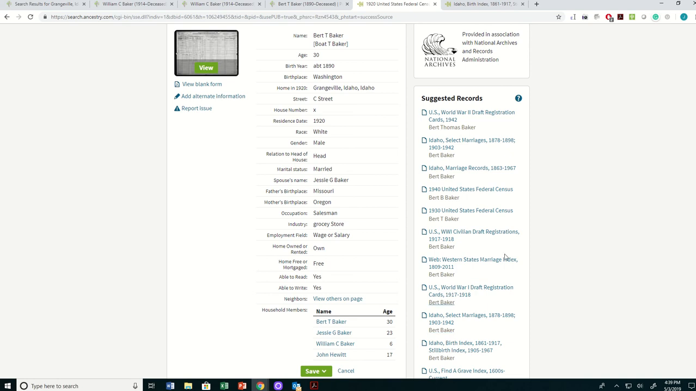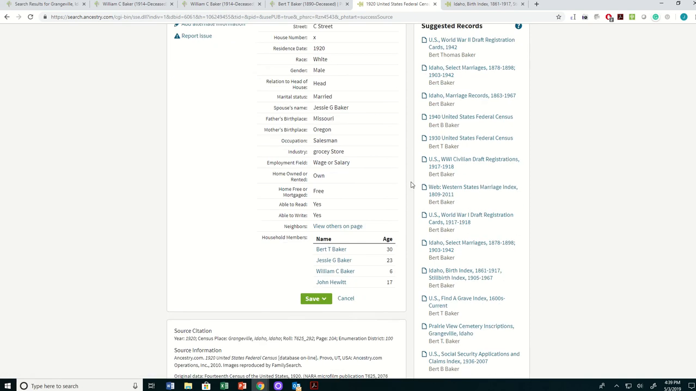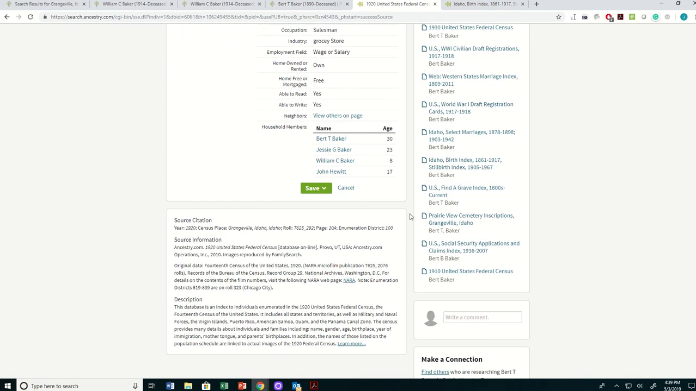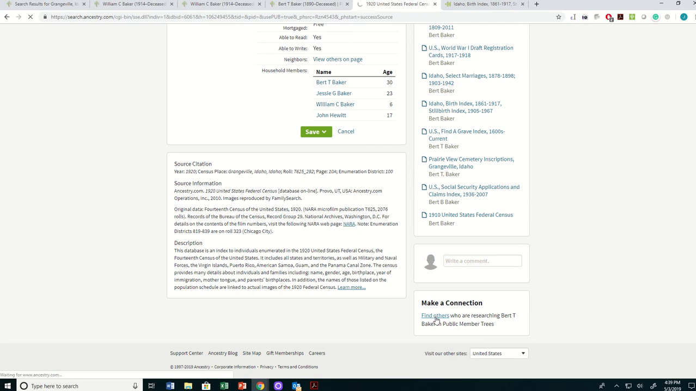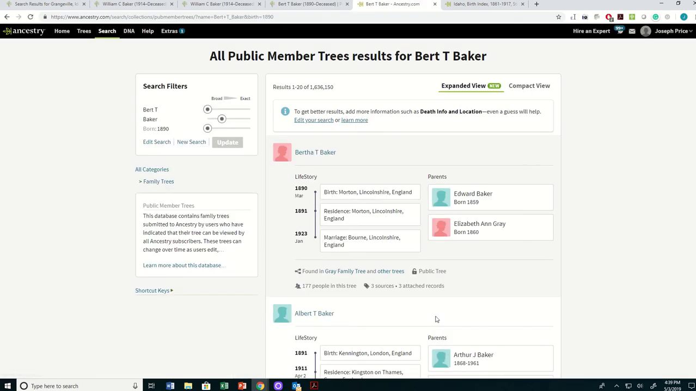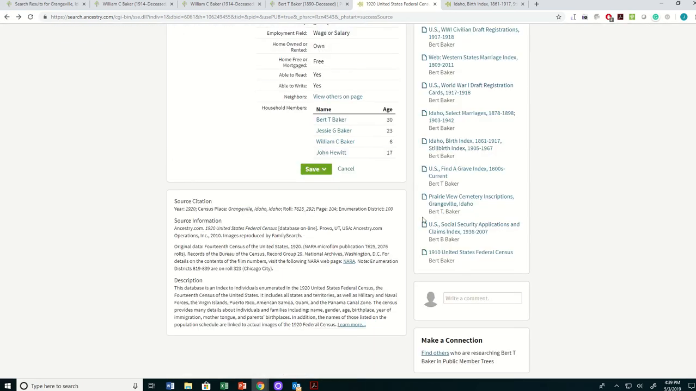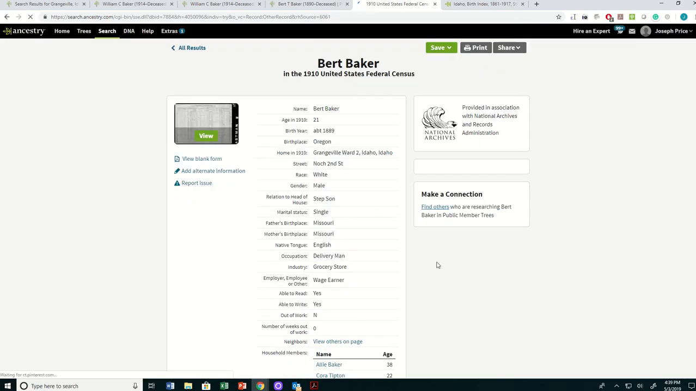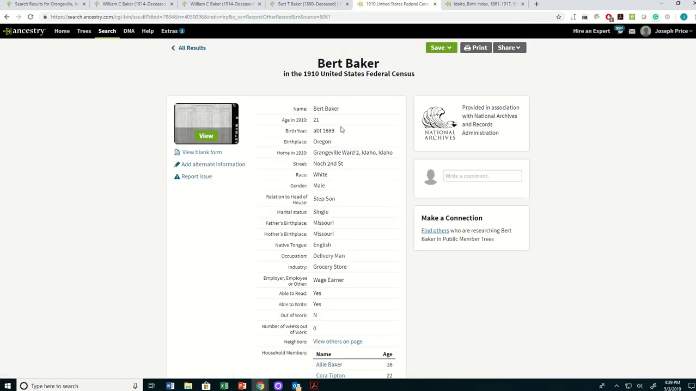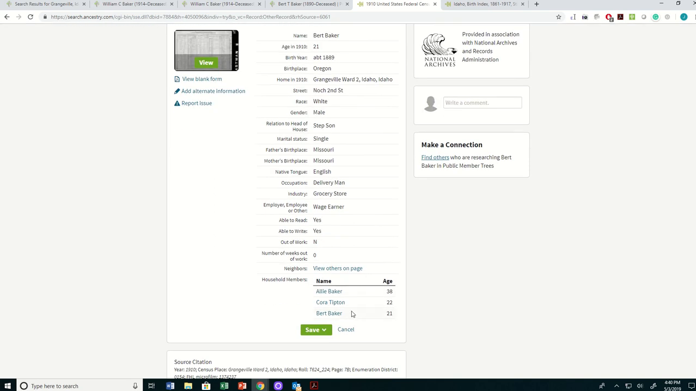Okay, so notice here we have additional records for Bert, and some of these might give us clues about who his parents were. But let's just check to see if he shows up in a family tree. So we have a Bertha Baker, we have an Albert Baker, so none of those are matching up very well. Though here we have a Bert Baker in Grangeville in 1910, and notice here he's listed as a stepson to Allie Baker. And so we could start to use this to get some clues on who his parents were, and we can branch out until we hit the tree.